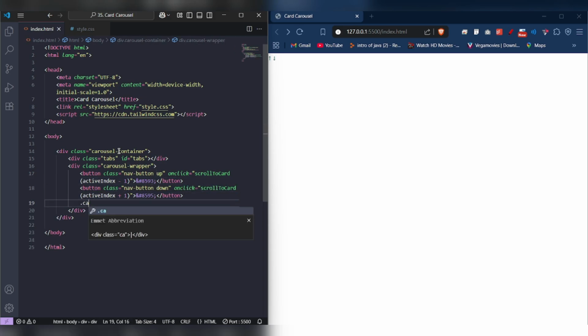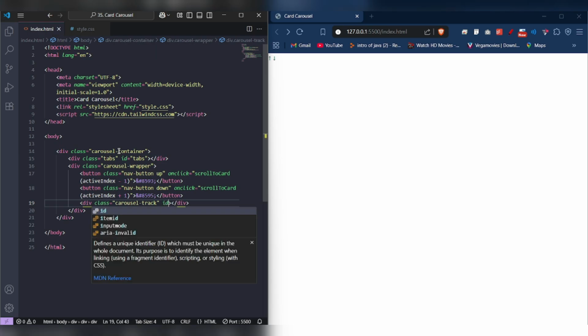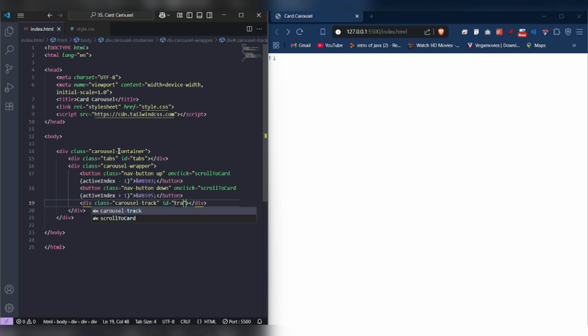Finally, still inside the carousel wrapper, we add div class carousel-track. This track is the element that will hold all of our cards and will move up and down when we navigate between them. After this, we close the wrapper div and then close the carousel container div.